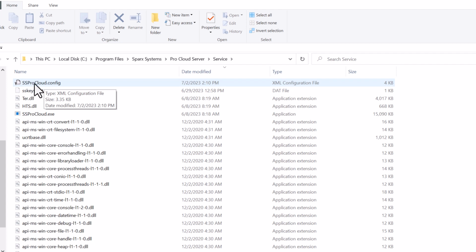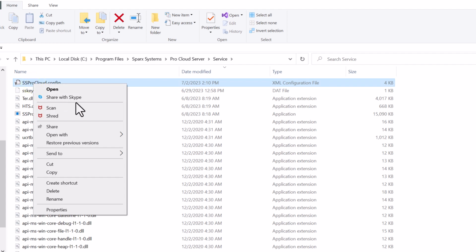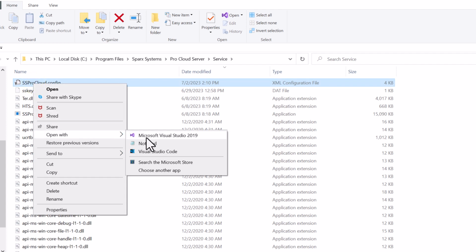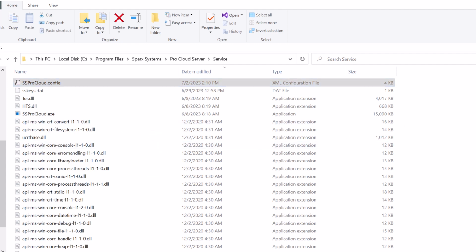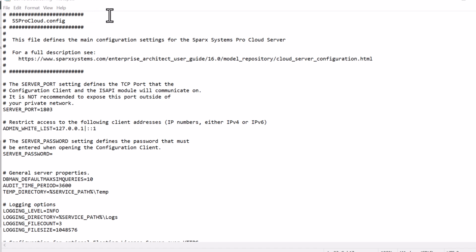Here is the Sparx ProCloud Server config file. You can launch this in Notepad, or you can launch this in your IDE. Let's just go ahead and open this in Notepad. And you'll notice when you bring that up in Notepad that if you go down to server password, it has some mixed alphanumeric characters already there. And what I do is I just simply put in a password that I want to use for login.